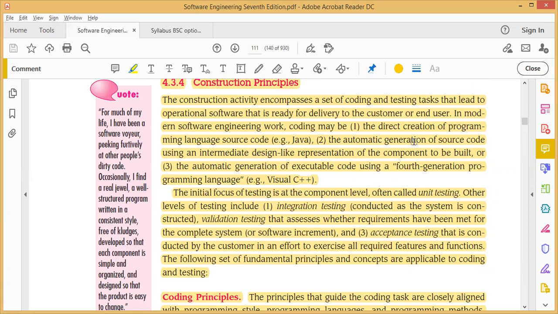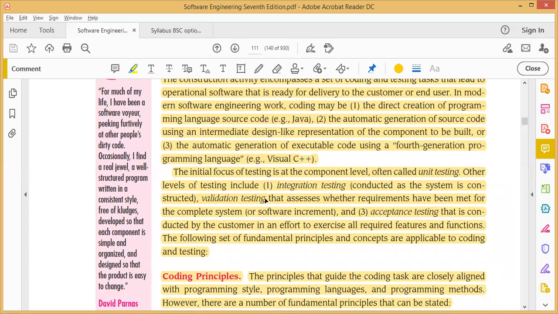They are really time-saving tools, using intermediate designs like a representation of components to build, or the automatic generation of executable code using a fourth generation programming language, like Android Studio, Visual Studio, and PHP, which is a classic RAD. Lots of tools are available in the market today, through which you can easily develop your projects or customers' requirements.